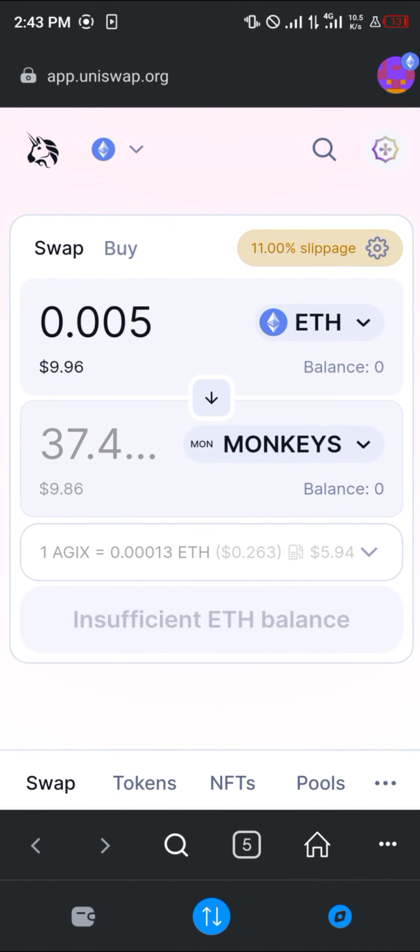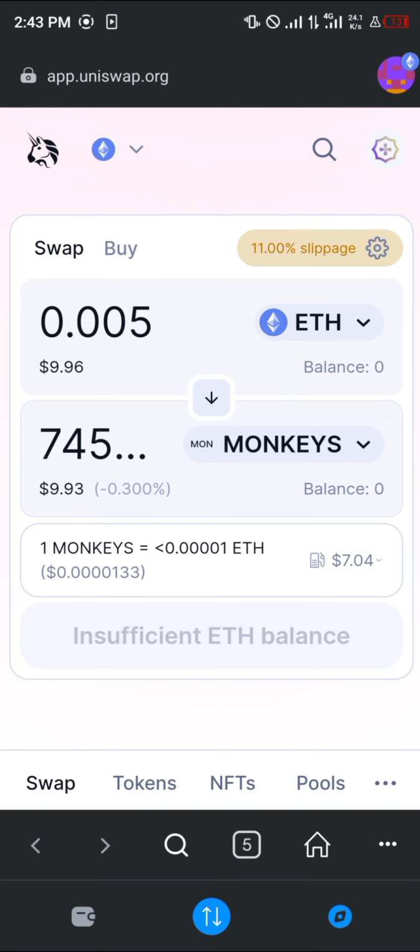So now we're going to be getting, for $9.96 worth of Ethereum, 745 million or more of the monkeys token while paying $7 gas fee. You can do all of this, and that's all. And that's how you can get your monkeys token on your MetaMask.